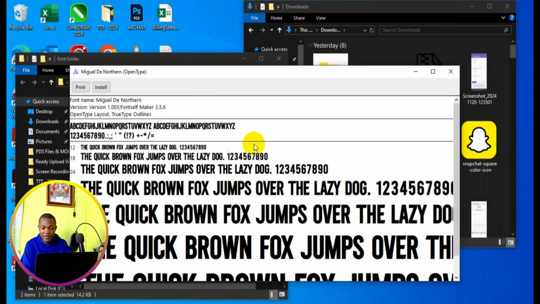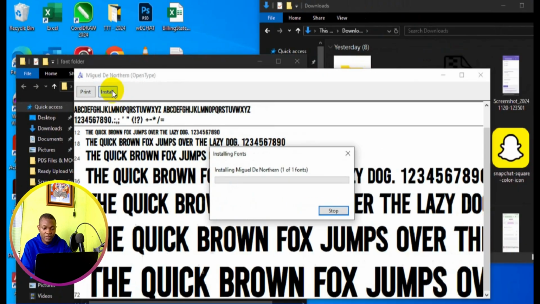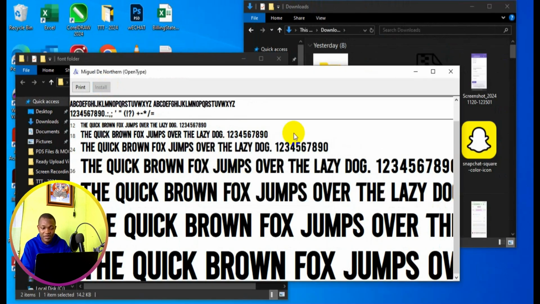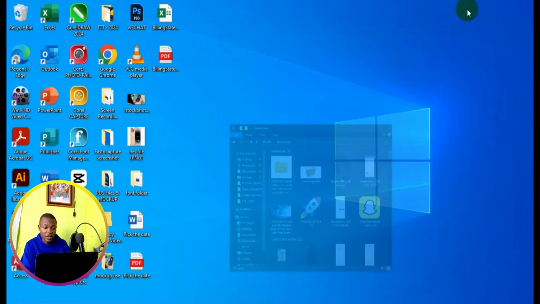So you can preview the font and see everything. Next thing you want to do is to simply hit on install right here. Just like so, it has been successfully installed. And the name of the font right here is Magul D Norton. What we want to do now is to open up our Photoshop.